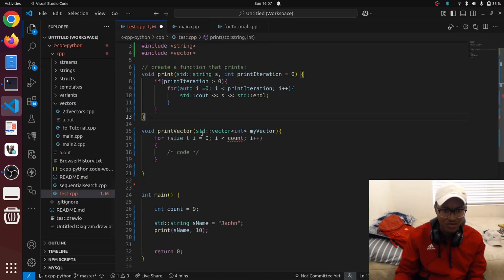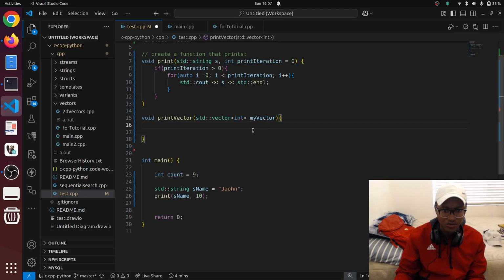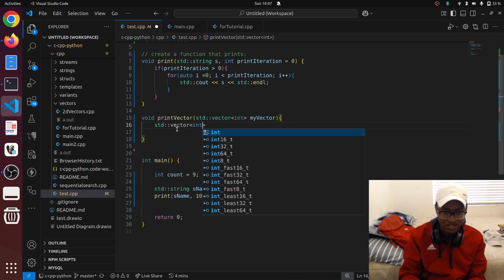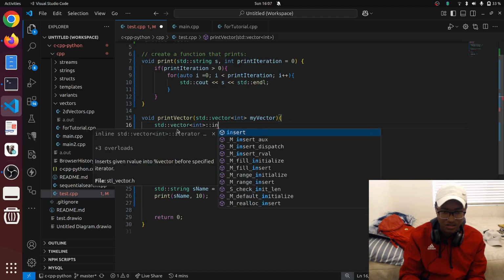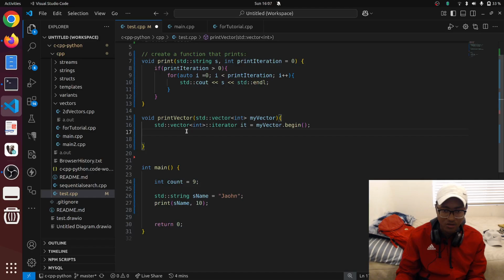Okay, I'll just try and do that. So we already have a vector here. I'm going to set the iterator, std::vector of integers, iterator it. We're going to initialize it to my vector dot begin, and now we're going to loop.